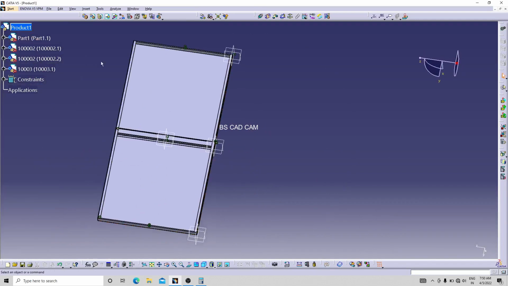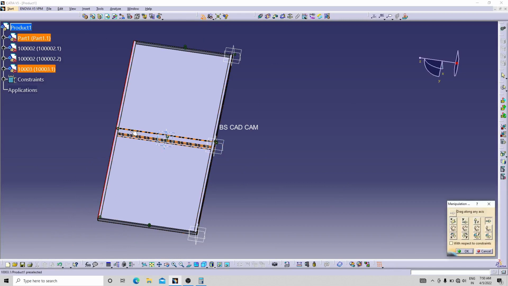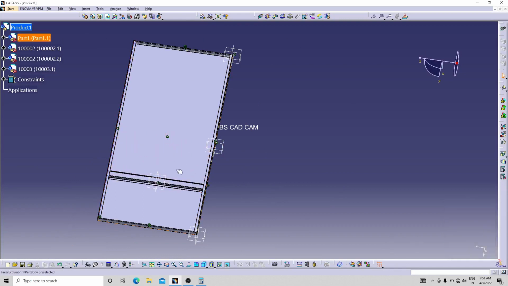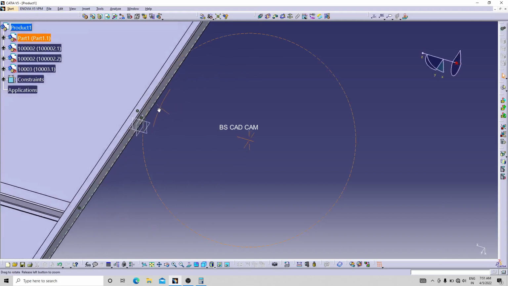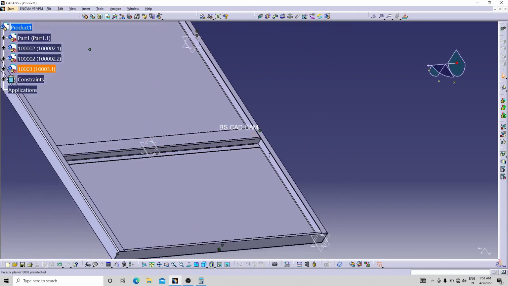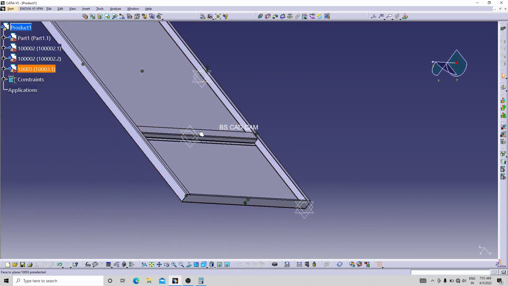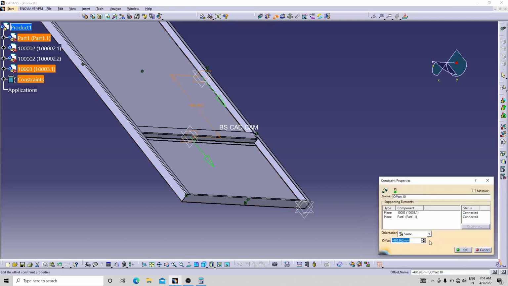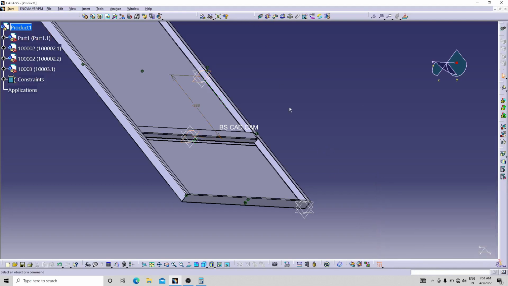Now we select this and select the edges and move it to this side. Okay, now we select the midpoint of the third number part. Just a minute, looks good here. Now select this face and the middle of the first part and apply a constraint. Now we select the offset constraint. This value is 333. This is -3. Okay, now we select it. This is 333 and okay, and update it.